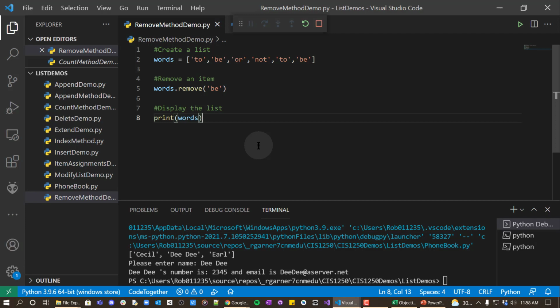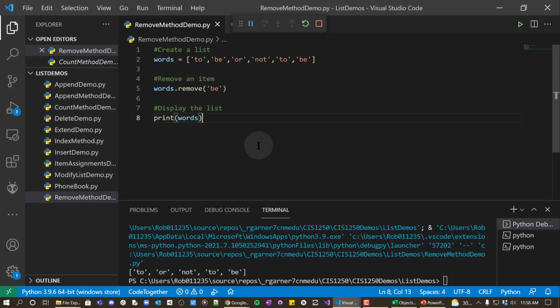So this is a little different than the delete function, because with the delete function, you provided an index number and it removes that. With the remove method, what it does is it looks for the first instance of this and then it will remove it. So you notice it removed the first B, it didn't remove the second one. So it doesn't remove all instances of B, just the very first one.